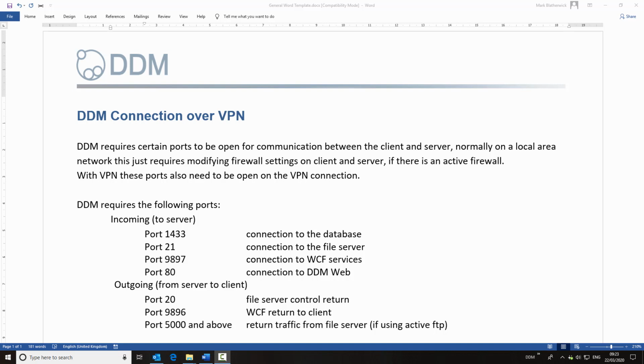The ports that are required typically within an internal network, that are configured either on the server or on the client, will need to be open also over the VPN connection, and the ports that are required are listed here. So incoming ports to the server are 1433, port 21, port 9897 and port 80. Outgoing from the server to the client are port 20, port 9896 and port 5000 and above.